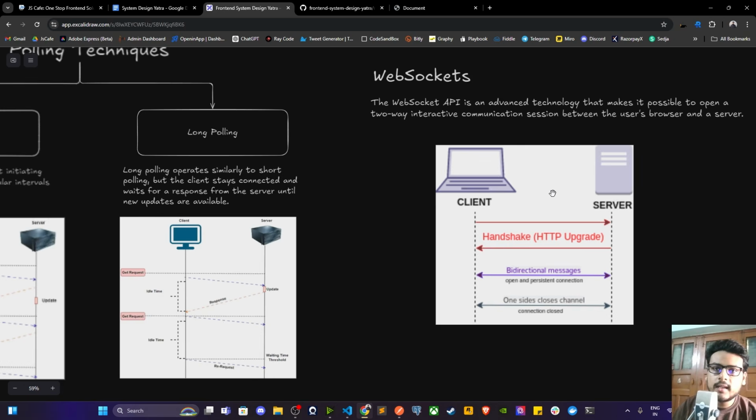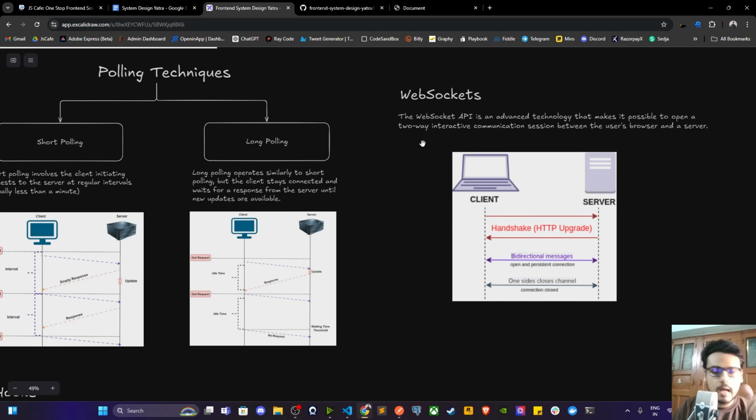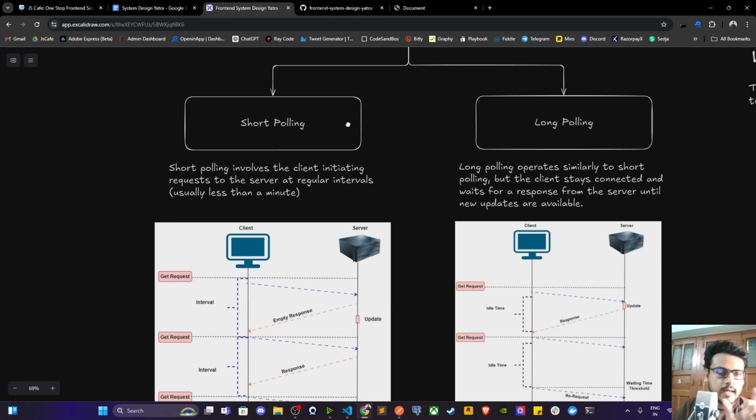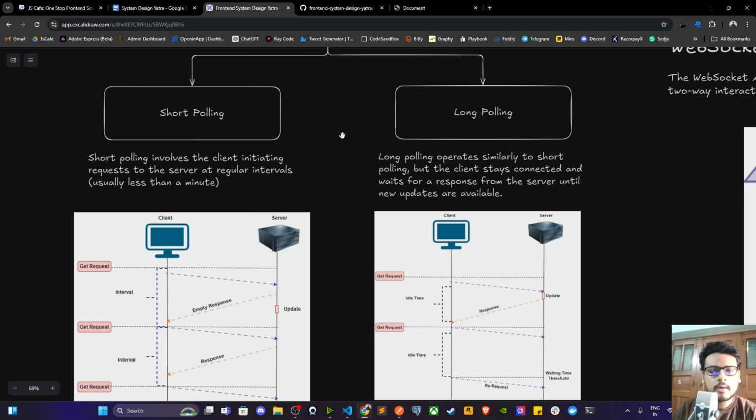Yeah, we will deal with WebSockets as well, and we will see how WebSockets play a crucial role in implementing chat applications. But for now, we understood short polling. Let's move on to long polling.